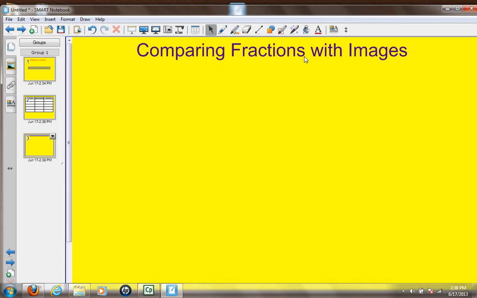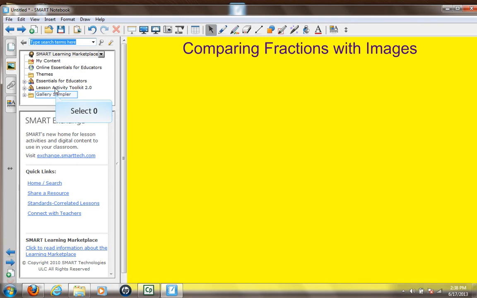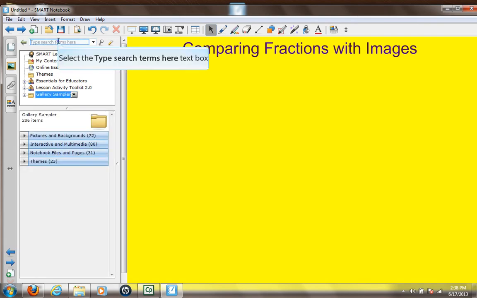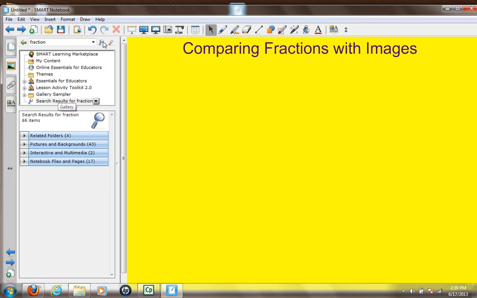Notebook software has a fabulous gallery sampler that includes a myriad of pictures, backgrounds, interactive and multimedia tools, notebook files, and pages or themes. The gallery sampler is located in a left tab that looks like a picture frame, so click on it and then choose the gallery sampler folder. In the search bar, we are going to type in fraction. To search, we click the magnifying glass.